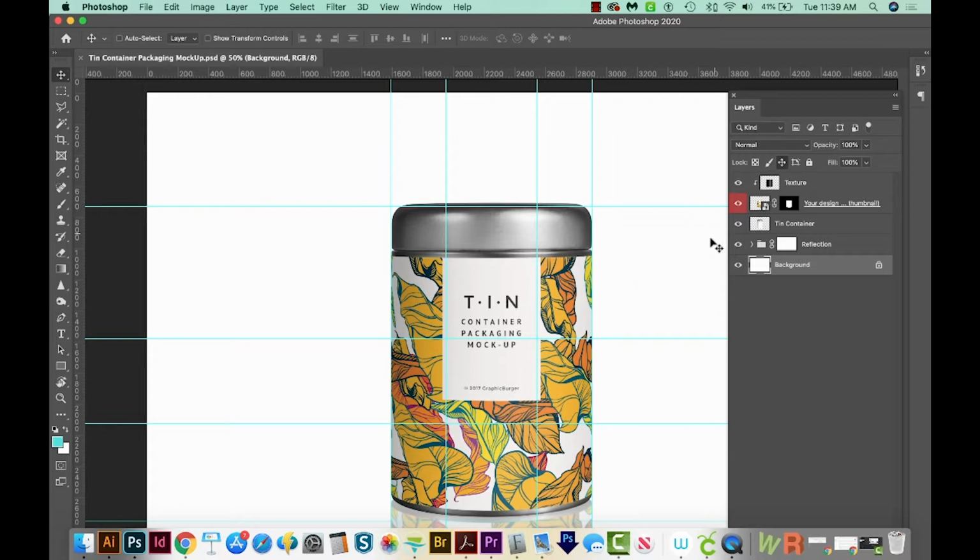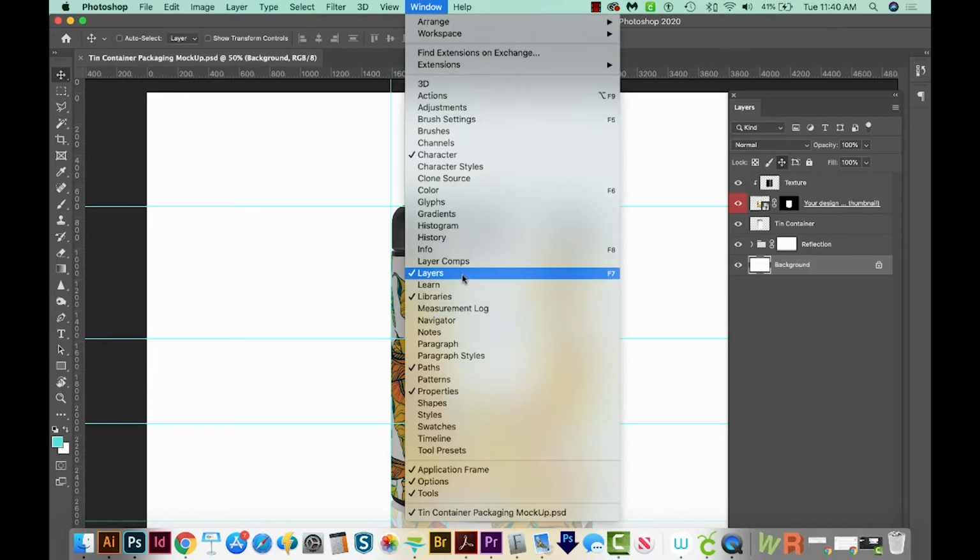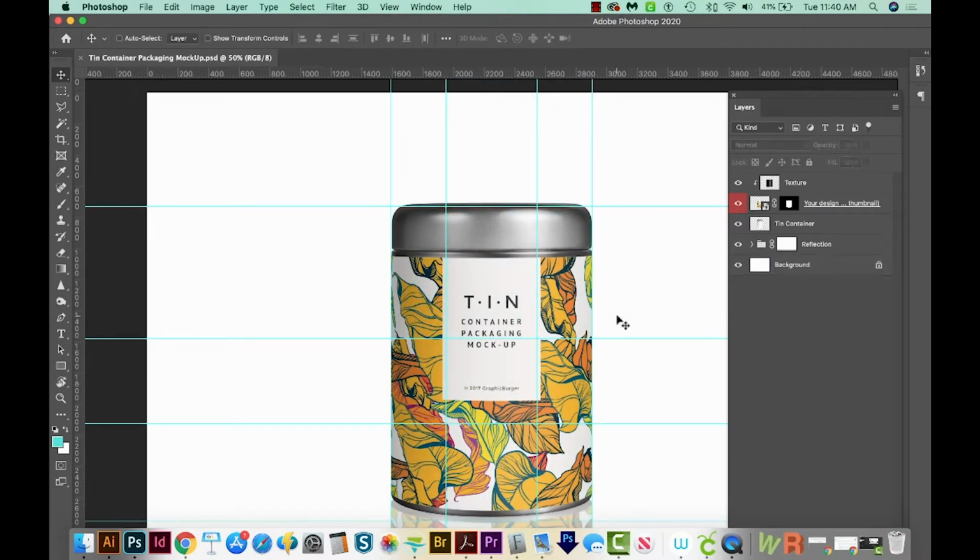Okay, and here we can see our layers. We can see what we're working with here. If you can't see your layers, you can go up to Window and then choose Layers right here, or hit F7. Usually when you download a mockup, you'll see one of the layers has been highlighted. And this is the one where you want to actually put your artwork on. Sometimes it won't be highlighted.